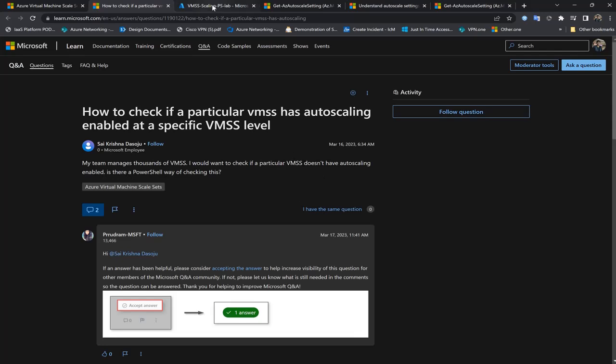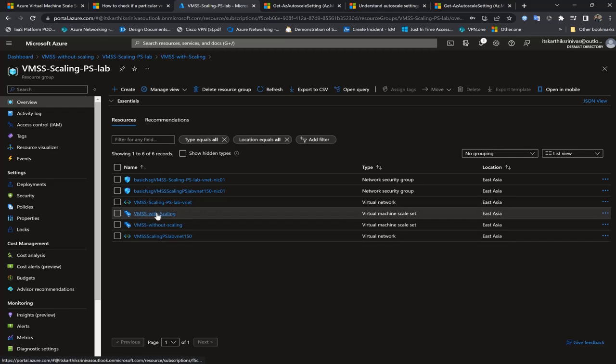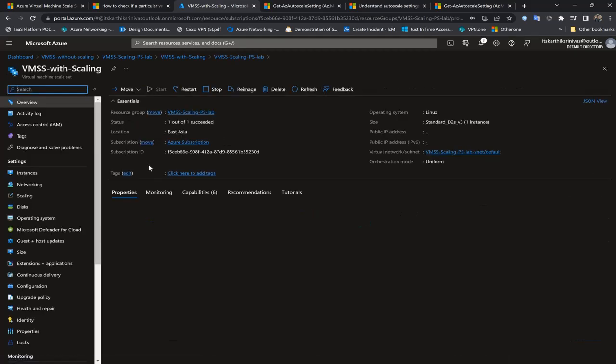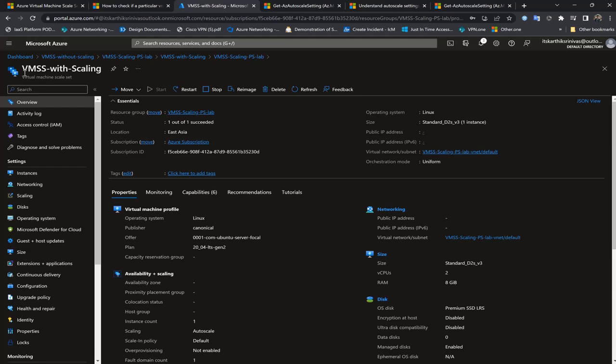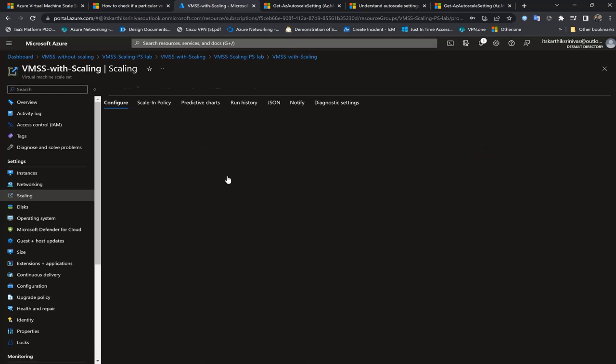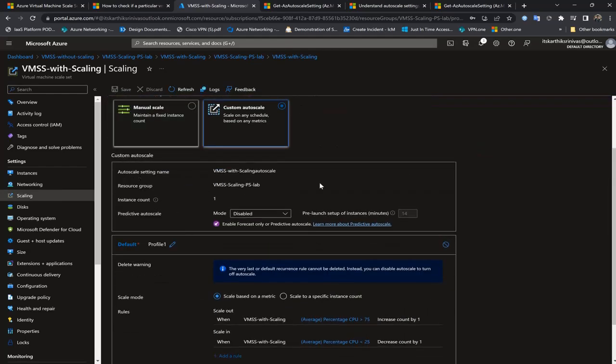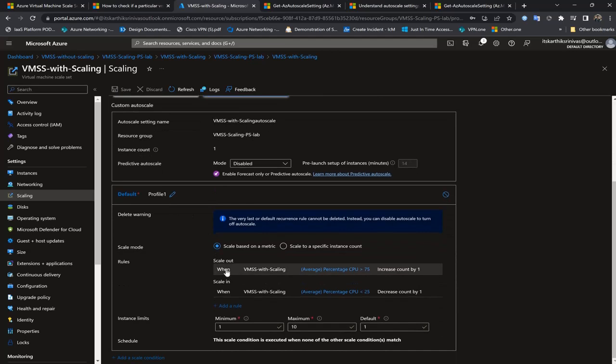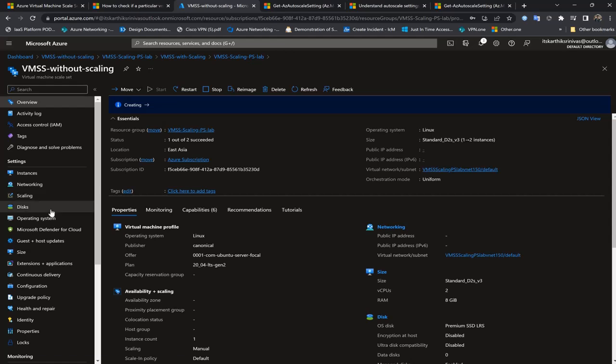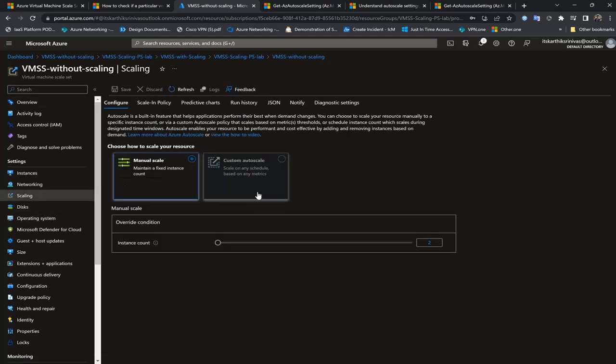So in order to do this, I have created two VMSS. One VMSS has auto scaling enabled, and I have named it VMSS with scaling. If I navigate to the scaling, I can see I have an auto scaling profile created, and it scales out after 75% and scales in if CPU utilization is less than 25%. And I do have another VMSS, which I named VMSS without scaling. If I go to scaling, it is currently in manual mode. So auto scaling is not enabled, right?